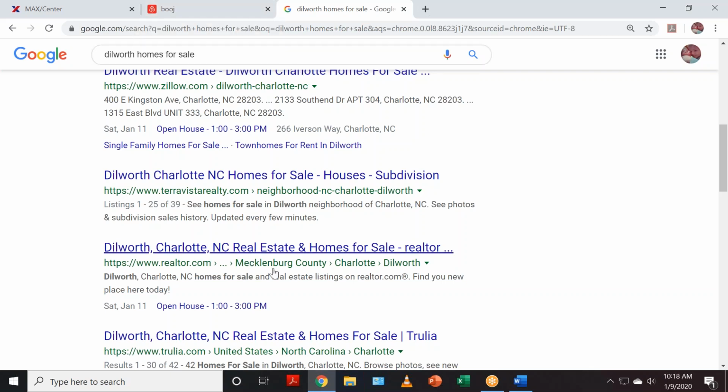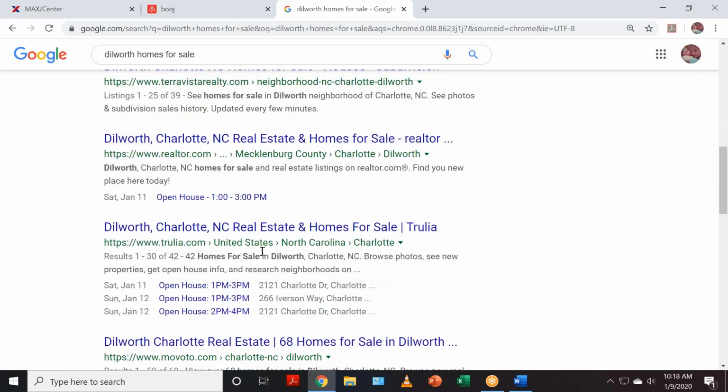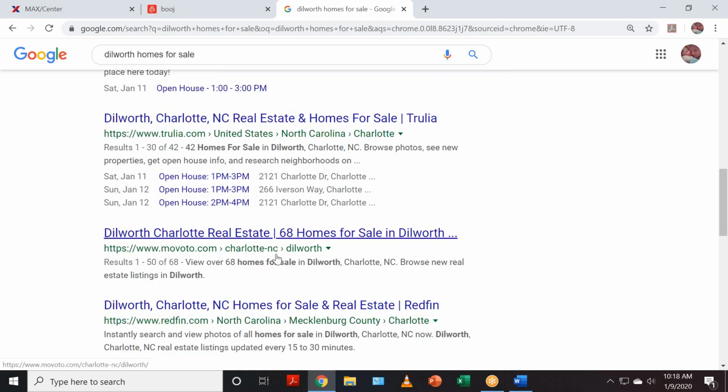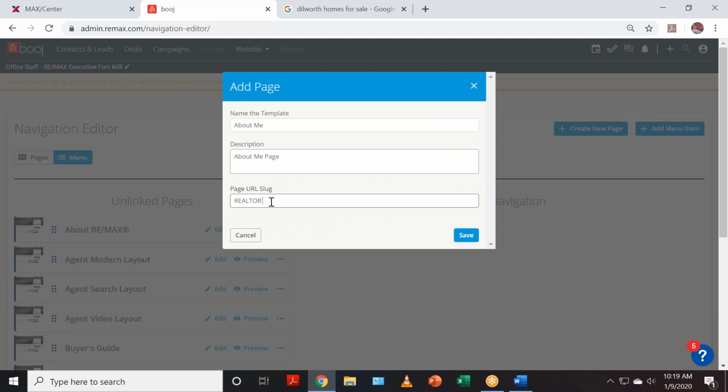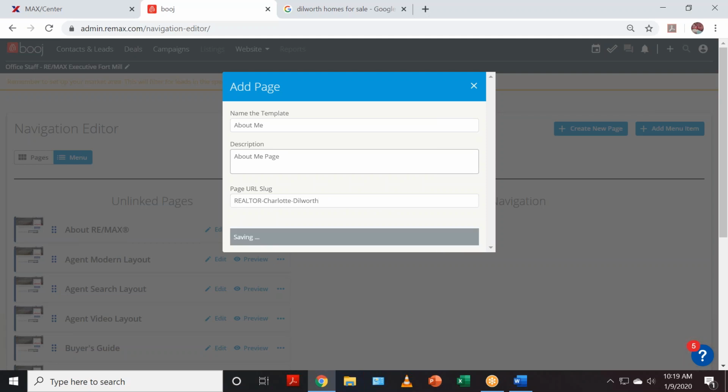So these little things, like Mecklenburg County, Charlotte, Dilworth, those are all the slugs for these individual websites. United States, North Carolina, Charlotte. Does that make sense? If you don't necessarily care, that's fine too, but I would maybe put realtor, Charlotte, whatever. You just put spaces between the words? Mm-hmm. Okay. And I think you can do up to like 35 characters or something. So it's not a ton of keywords, but you just want to throw those in there.